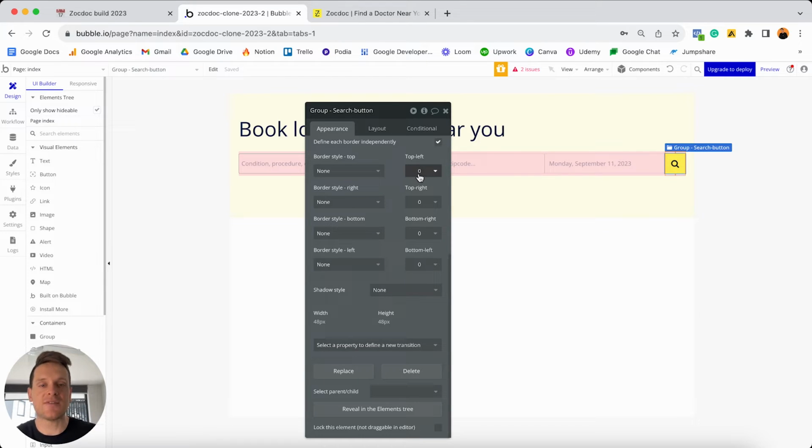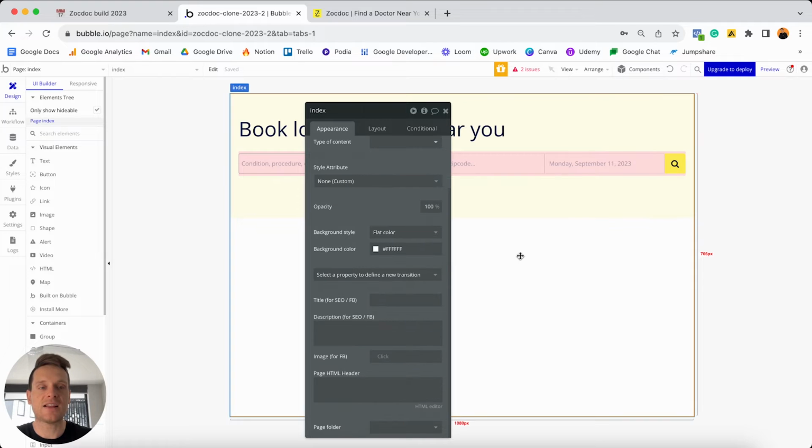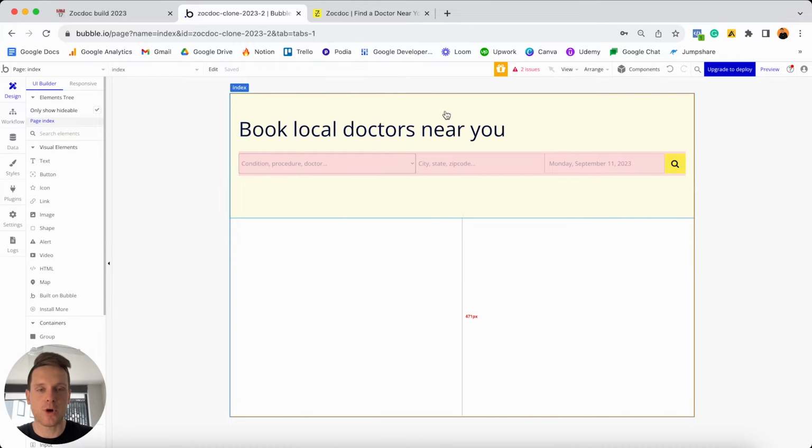So I can see by default now the top left is 0, the top right should be 3, the bottom right should be 3, and the bottom left should be 0. Now if I click away, and if I just close my property editor, look, it doesn't make too much of a difference, but it's just a bit of a personal preference that I have.